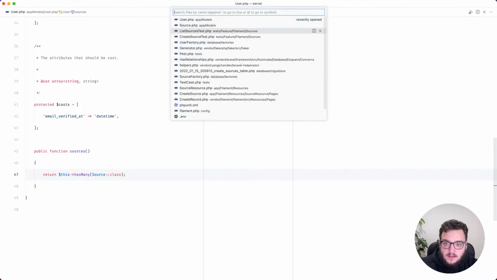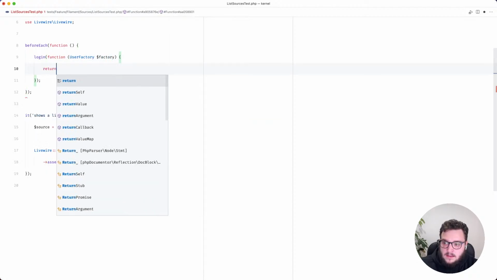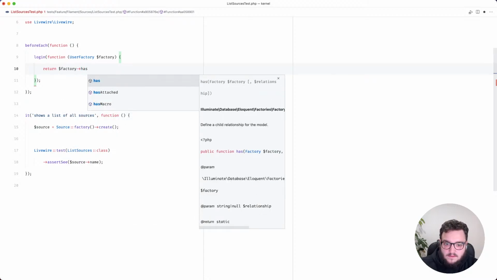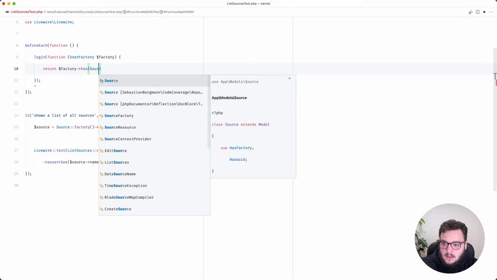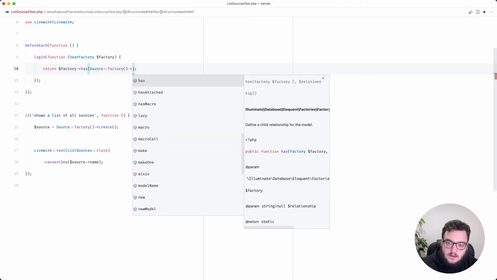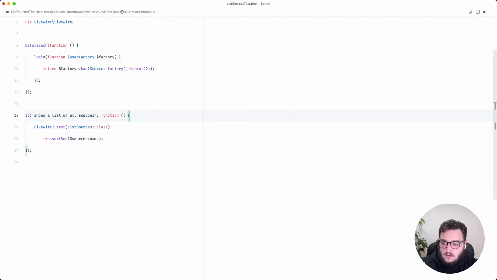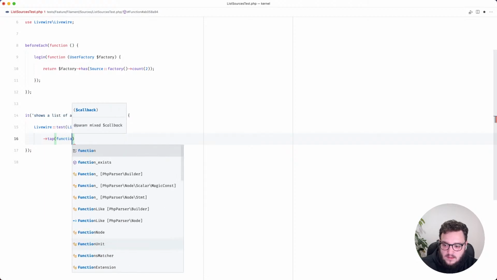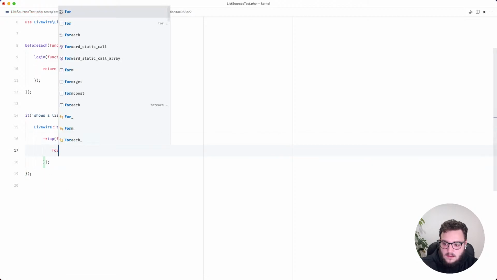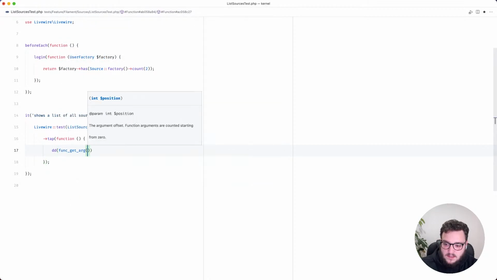And then over in list sources, we can get an instance of that factory. And we can say that the factory has source factory count 2 perhaps. And then down here, we can tap this in here and get the, that's interesting. I don't actually know what gets passed in here. I think it's a test component. Let's have a look.